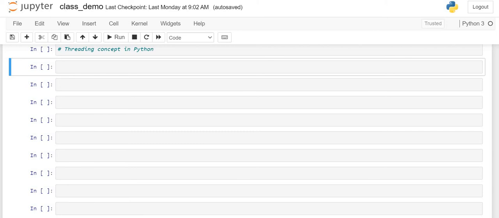Welcome to the session on threading. First, everybody will be thinking, what is a thread? I can say a thread is a separate flow of execution in a program. You might think a flow of execution is a process also, right? I can say an entire application is a process, while a thread is a mini application running inside the application.